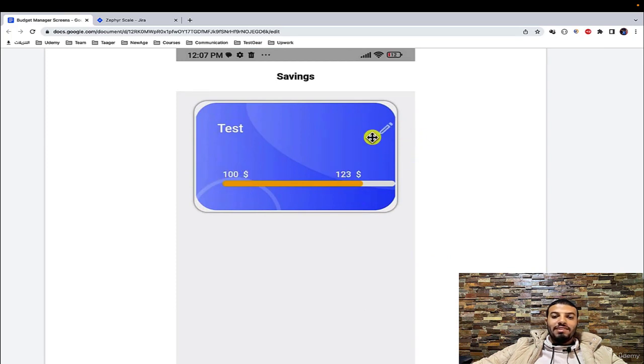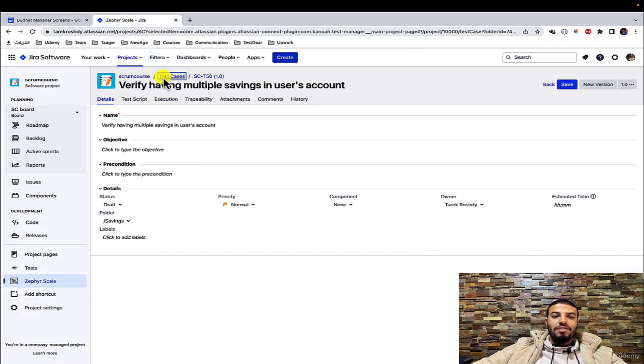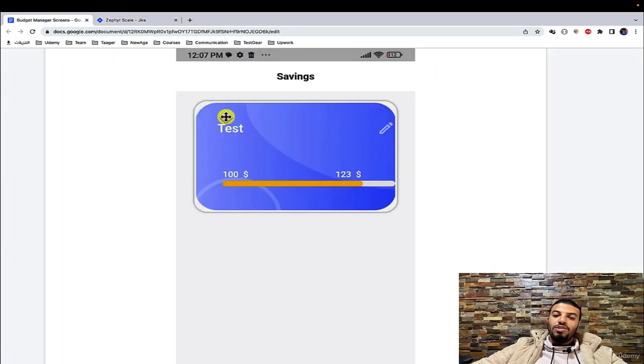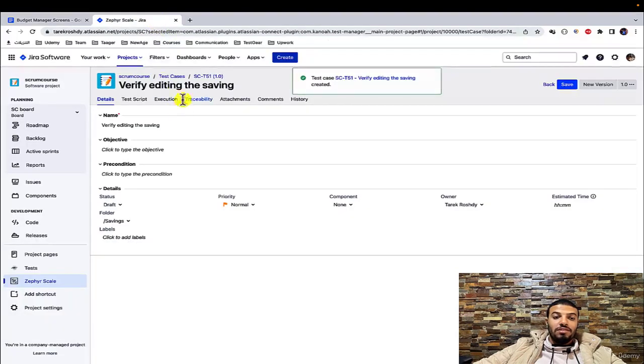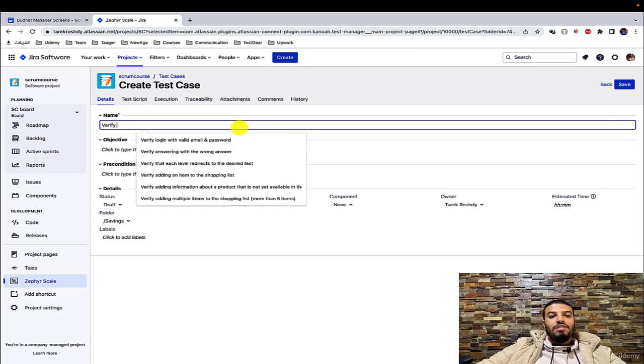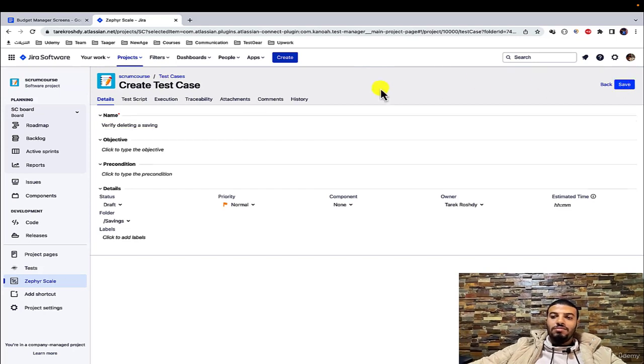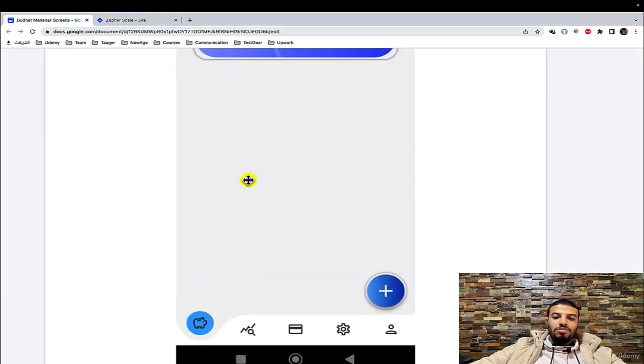But what if I edit the saving? So here we can say verify editing the saving. And of course, the editing might include editing the total amount or the current or the name of the saving, or even deleting it. So we can say also verify deleting a saving. This is also a scenario that is important. So all of this should be tested.